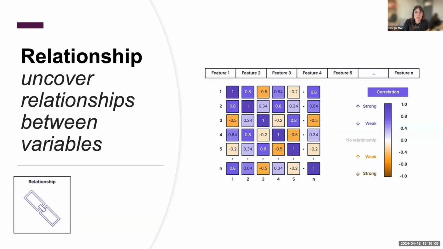A heat map shows the correlation between each two features in a data set. And if you have a look at the right here, the correlation is that statistic that measures how strongly or weakly two features are related. And it is measured from -1 to +1, with 0 representing no relationship.